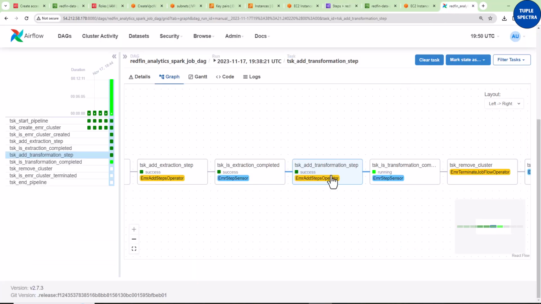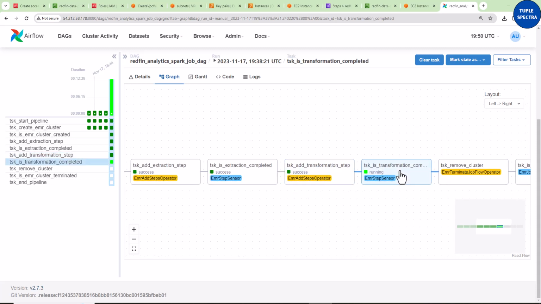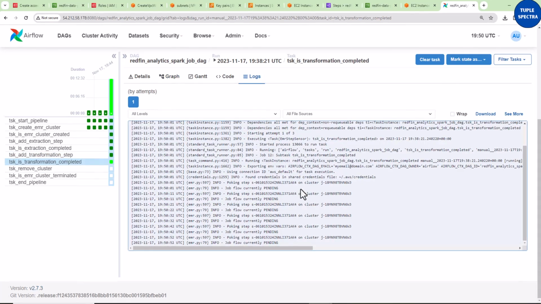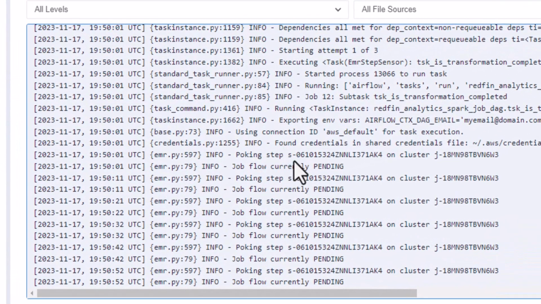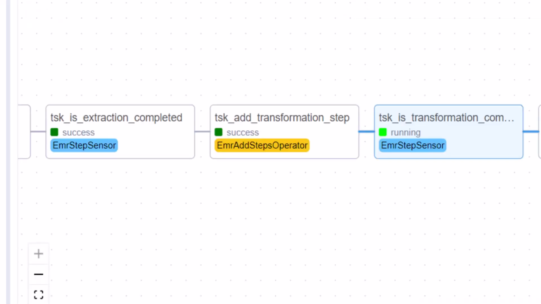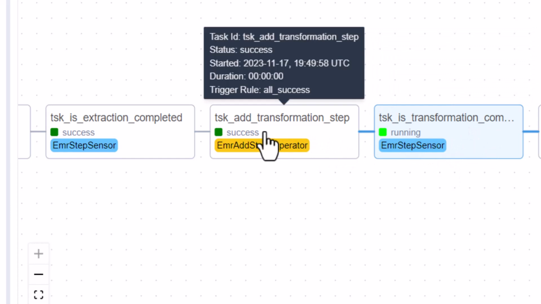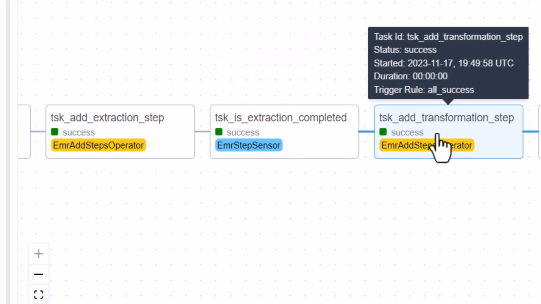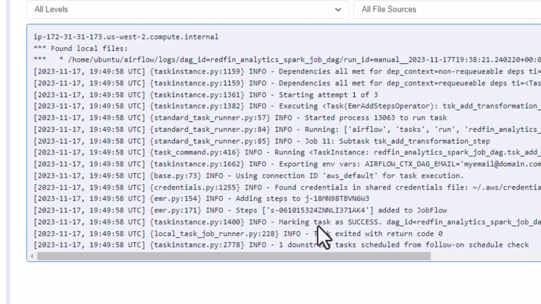Therefore, if I go to my sensor that is checking if it is completed, if I click this and I go to logs, you can see that this second step also has its own step ID. The step ID was created in this add transformation step. If you come right here, you can see this is the cluster ID, and then this is the step ID that it is adding to that job flow.